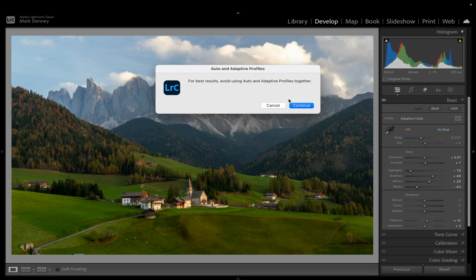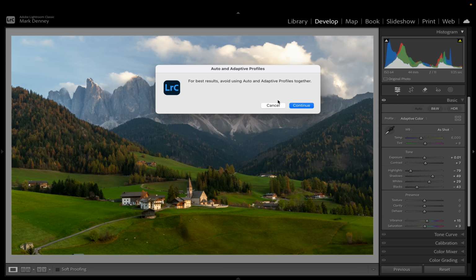Oh, that's a good point here. I just kind of stumbled upon this. You can't, or I guess I shouldn't say you can't. Lightroom does not recommend you use adaptive color and then hit the auto button, or hit the auto button and then use adaptive color. It's kind of a one or the other kind of a thing.